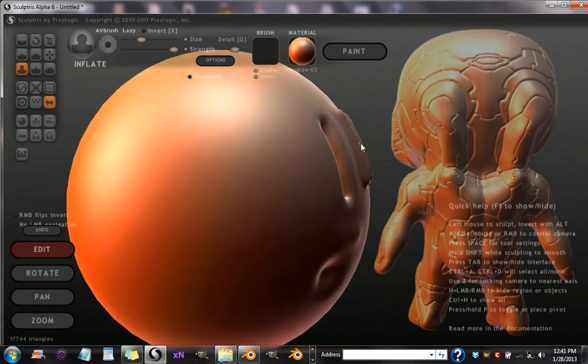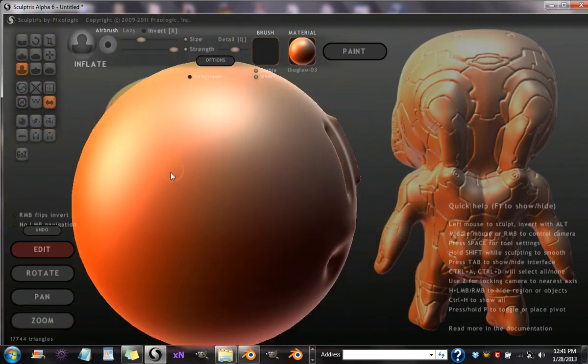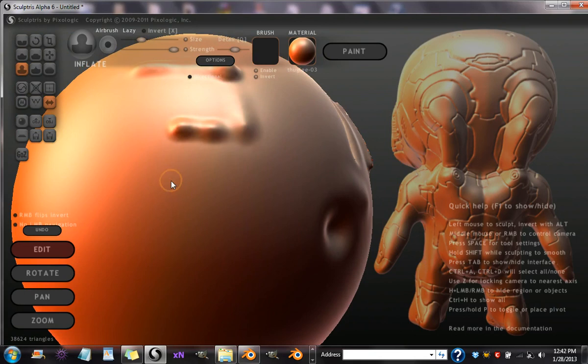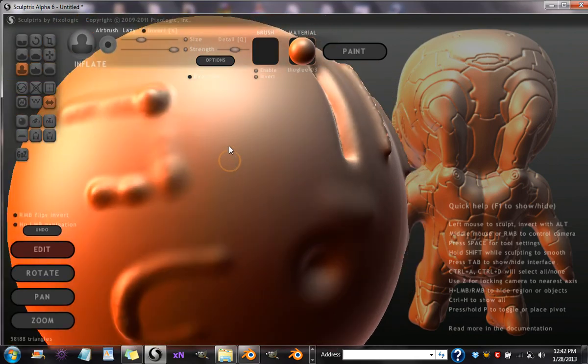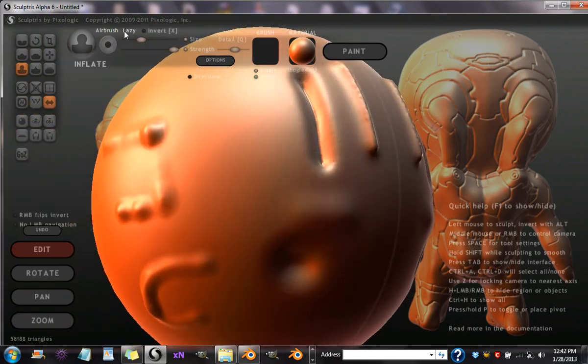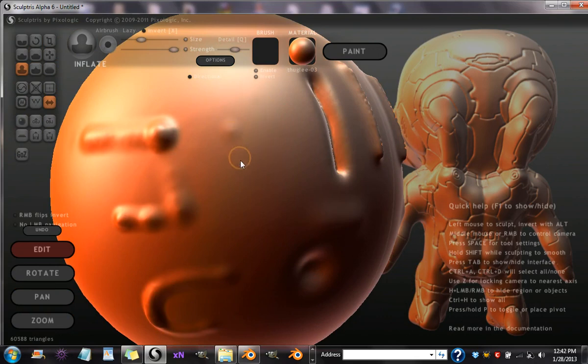Alright, let's go to airbrush and lazy. With airbrush, if I have only airbrush selected, it will give you a freeform sculpt. You have complete control over where the brush goes. If you have airbrush and lazy selected, you will have more of a drag stroke. It's really useful if you're trying to create close to perfect curves or straight lines for hard surface or things like that. If you have none of them selected, it only creates dots and stuff. So that's airbrush and lazy.